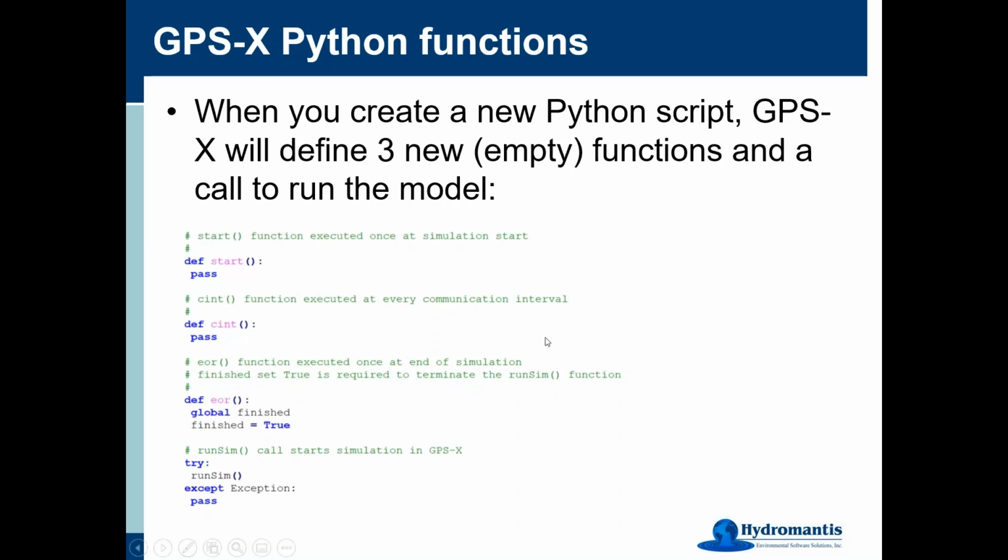So basically, when you start and create a new Python file, it'll be a .py file that is the same name as your GPSX layout, and it will fill with this regular template here that has definitions of various functions and a call basically to run the simulation, and then you can edit from there as you like.